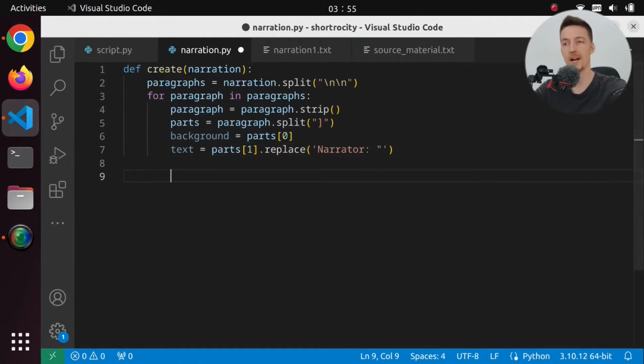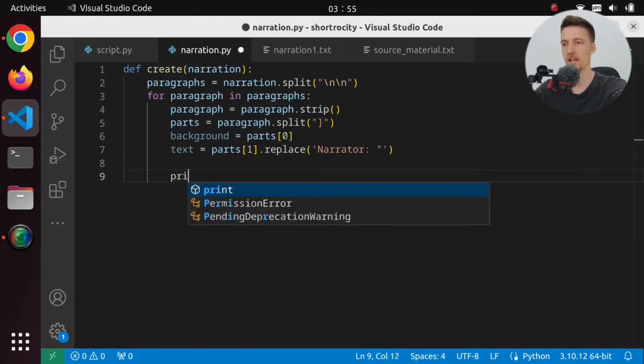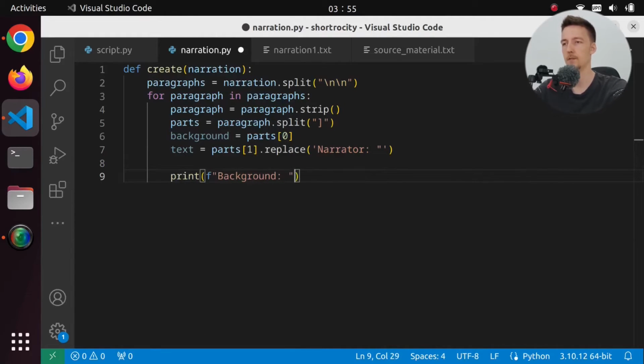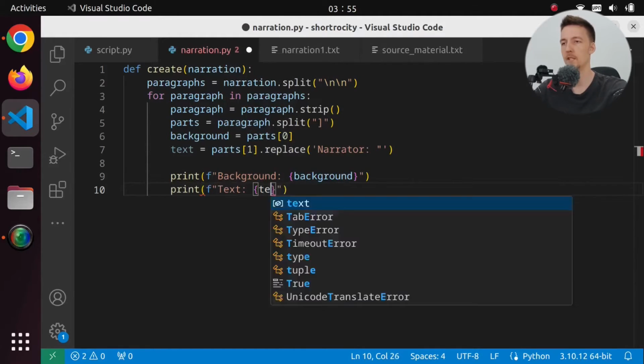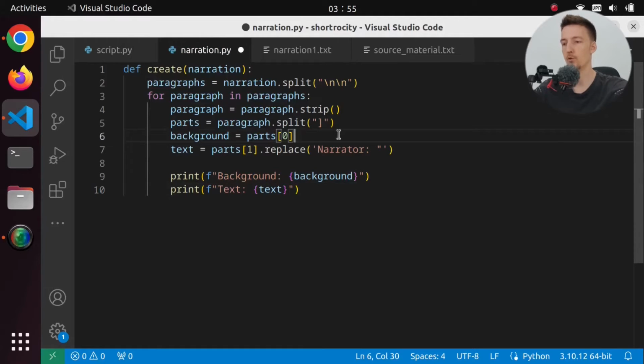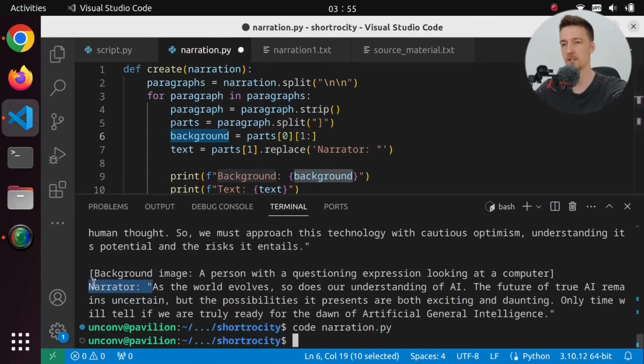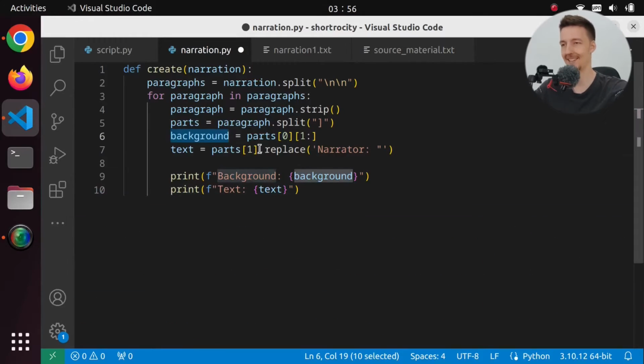So then we should have the background and the text. So let's print the background, which is going to be the background, and let's print the text, which will be the text. And I am going to remove the first character from the background because we will have the starting curly brace. Now we might have this background image here as well, but I'm not sure if it will add this every time. And I don't think this will matter. I mean, I guess we can just, again, replace it and get rid of it.